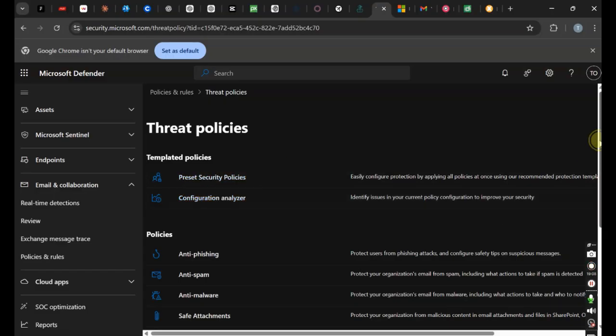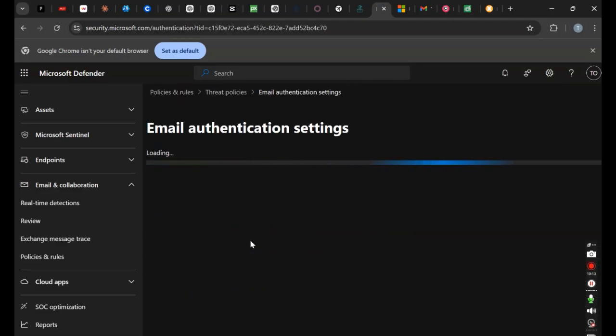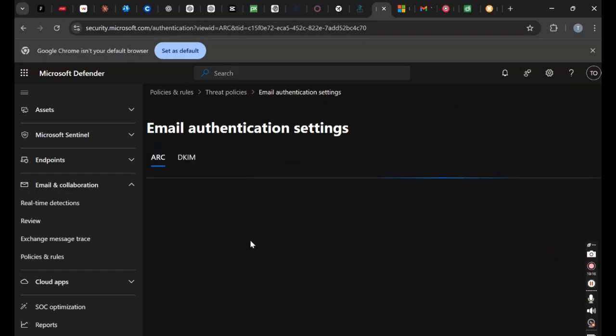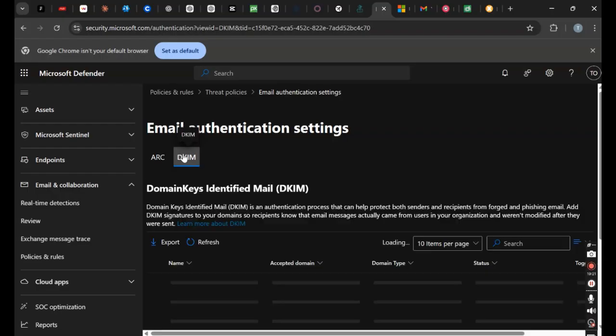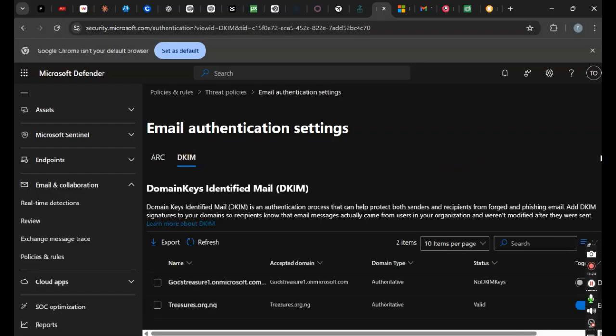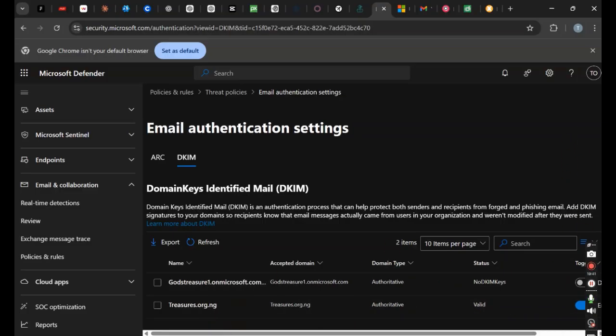And once you click on Threat Policy, you scroll down a little bit. You click on the Email Authentication Settings. Let's wait for that. Then you see the DKIM here. Can you see? Domain keys is an authentication process that can help protect both senders and recipients from forged... All right. So this is my DKIM.